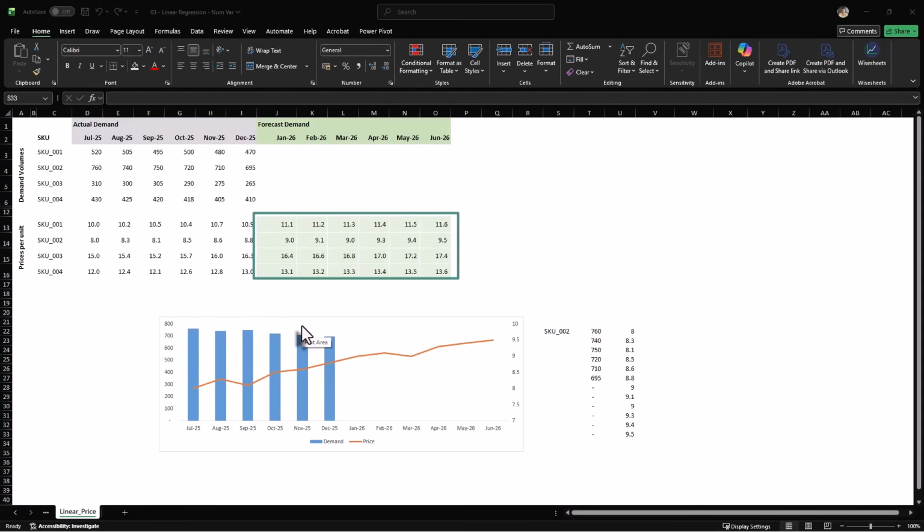Our objective is simple. Using the relationship between historical price and historical demand, we want to estimate what demand might look like for the next coming 6 months. In other words, we're trying to answer a practical business question, that is, what the demand will be if I sell these products at these forecasted prices.